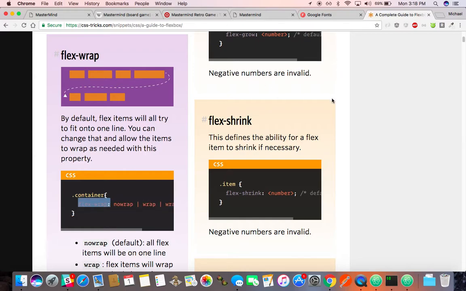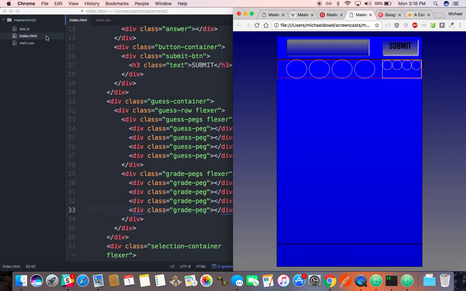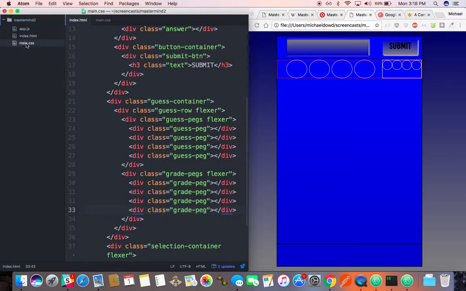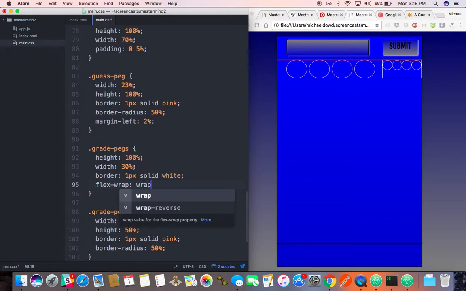Make that half screen again. Where were we? Right there. Back over here. So it's the parent container that needs that. Flex wrap. Wrap. So what this is saying is, if something in there spills over the edge, instead of making them smaller, feel free to wrap it around. Let's see if that worked.